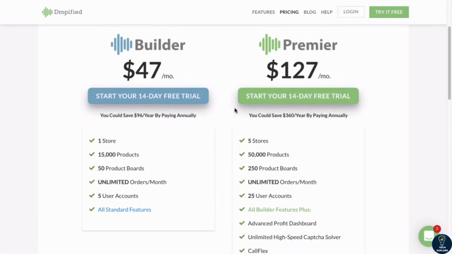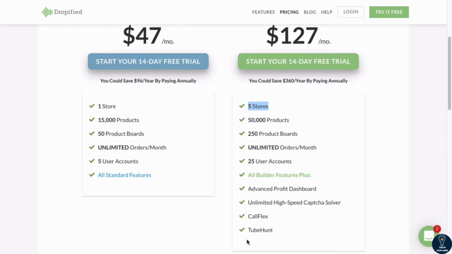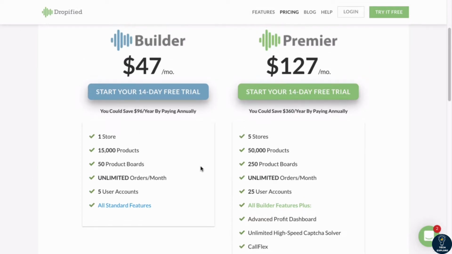So let's go through the differences in plans. For the builder plan, you can have 1 store. For the premier plan, you can have up to 5 stores. I have multiple stores, and that is one of the main reasons I use the premier plan. But that reason is probably the least reason I want to share with you. Some of the reasons get even better down here. You can have 15,000 products on your builder plan and 50,000 products on the premier plan, which is a lot more, obviously. You can have 50 product boards for the builder plan, but you can have 250 product boards for the premier plan. 5 times as much because you have 5 times as many stores. I have multiple stores, so I like to have a lot of product boards.